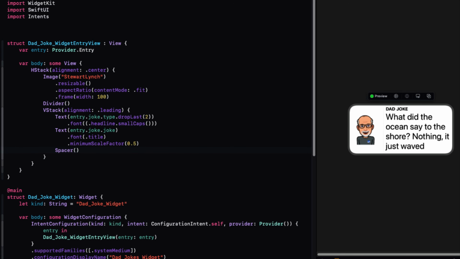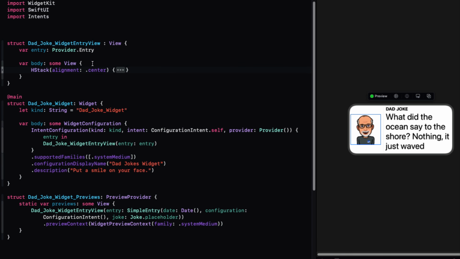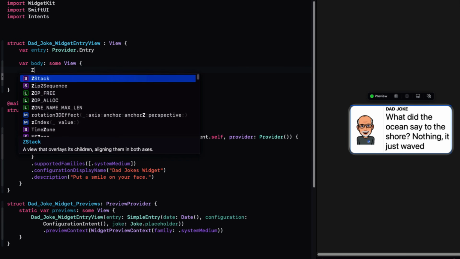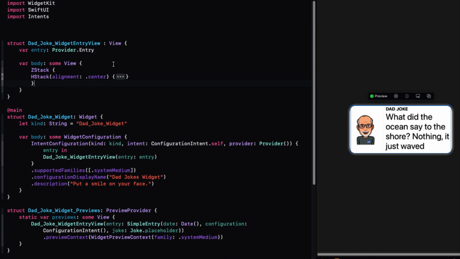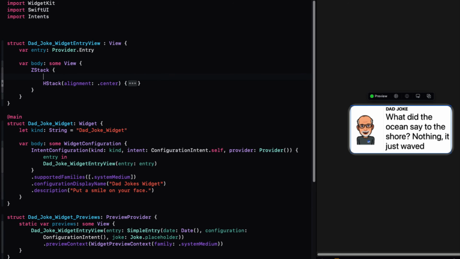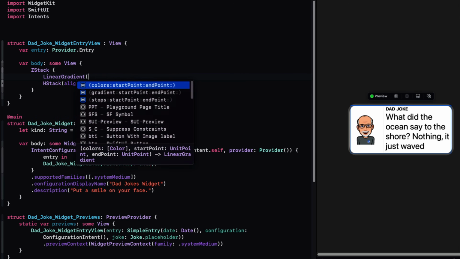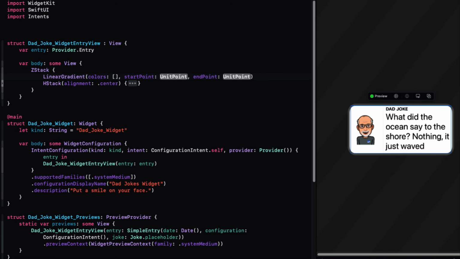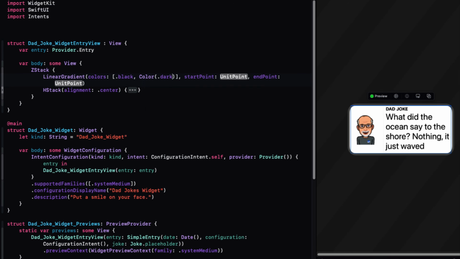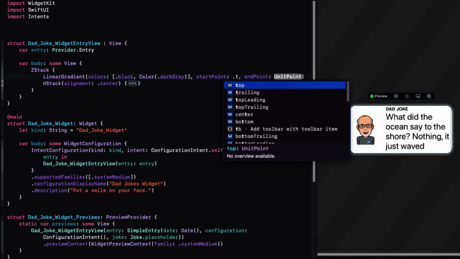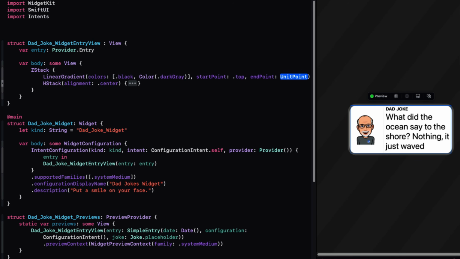This looks pretty good, but white's boring. So I want to add a gradient background, much like I have for my icon. So let's embed this H-stack then in a Z-stack. And then the first item in the Z-stack will create a linear gradient. For the colors array, we can use black as the first item, and then we'll use a color of dark gray as the second item of the array. And then the starting point will be the top, and the ending point the bottom.